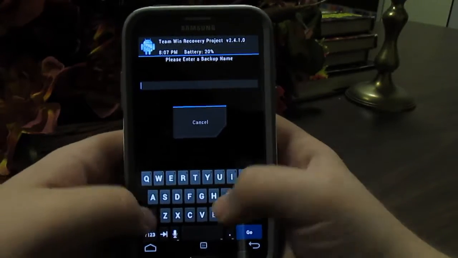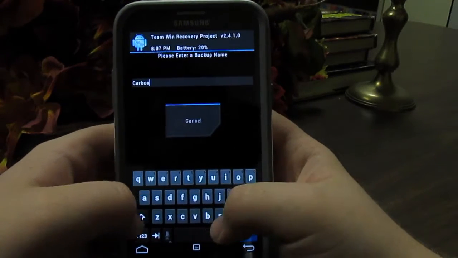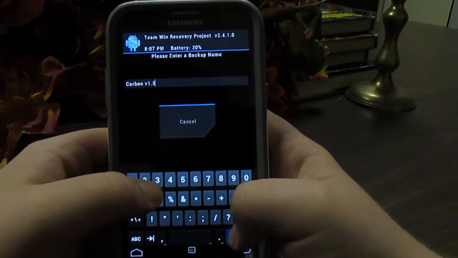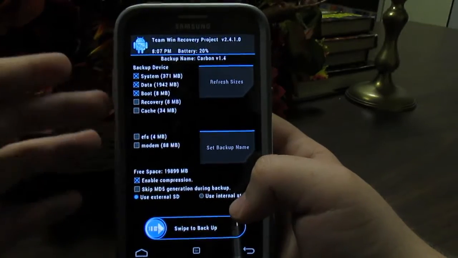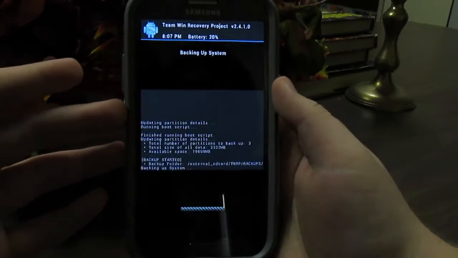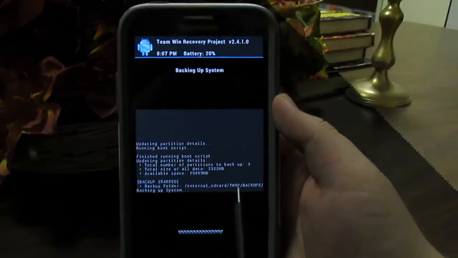I'm going to enable compression. Set backup name: Carbon version 1.4. Go. And I'm going to back up. I'm not going to back up those two. And I'm going to swipe to back up. Now this is going to take a little bit of time.